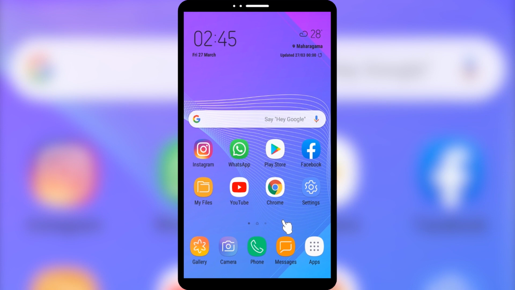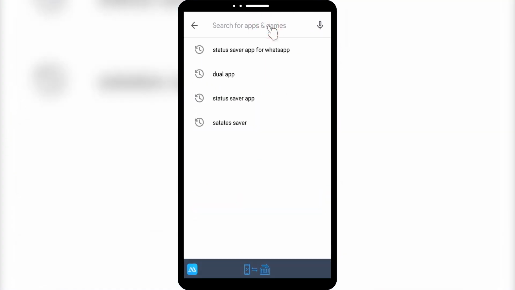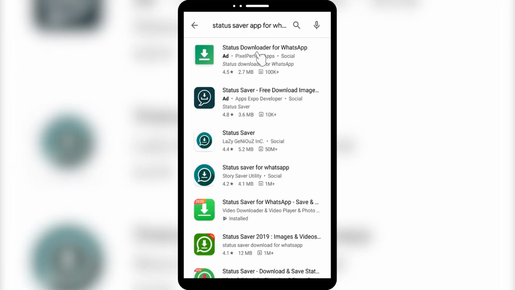There is no option to download status within WhatsApp. So you have to use a third-party app. First, go to Play Store, type and search Status Saver for WhatsApp.